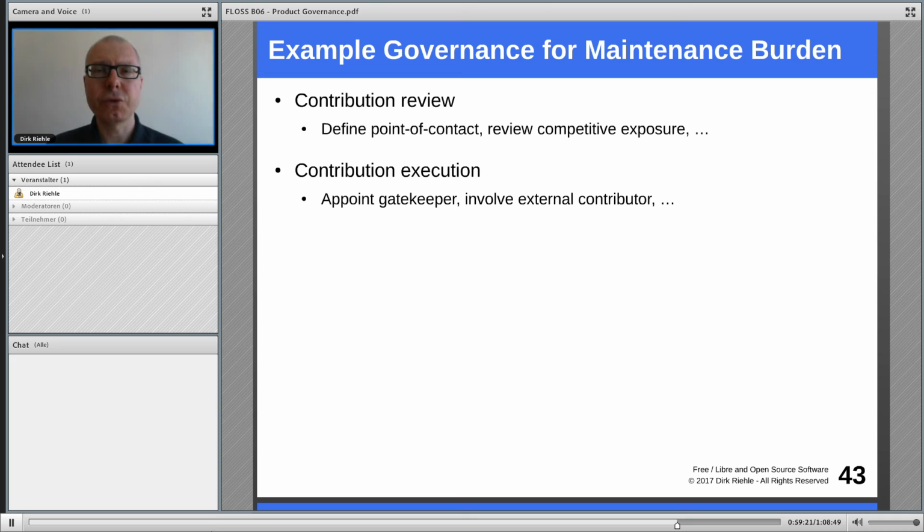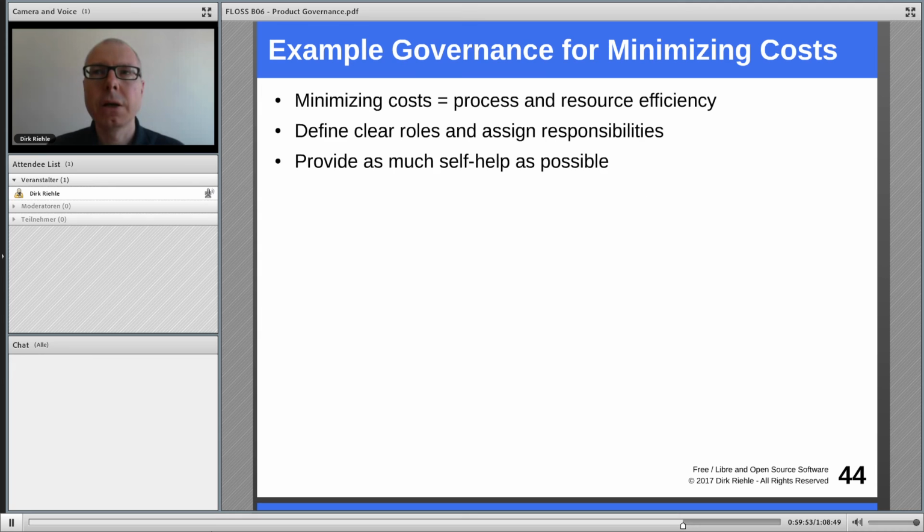You need a review process for contributing to open source projects, where you define a point of contact, where you define criteria for whether you should contribute this back or not. And you may even hide that it's you or your company who is doing this by hiring outside people to act on your behalf. This way you can hide your involvement or your engagement with the open source project if you so desire.